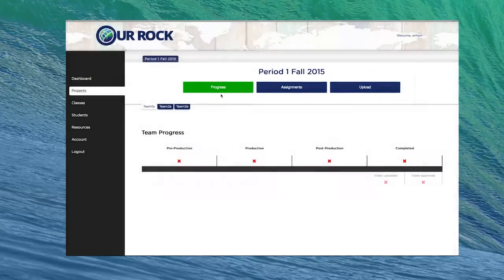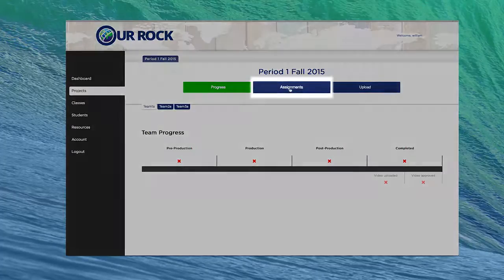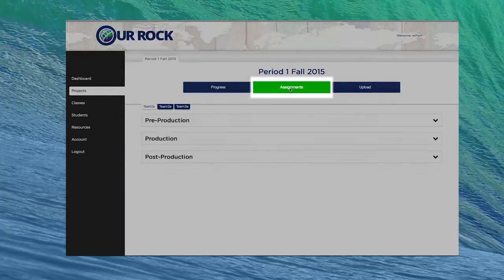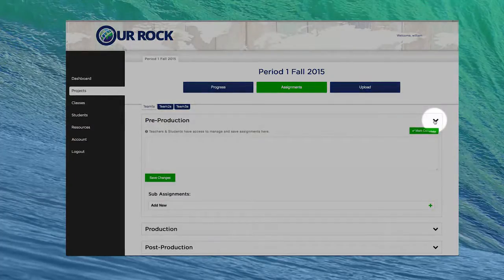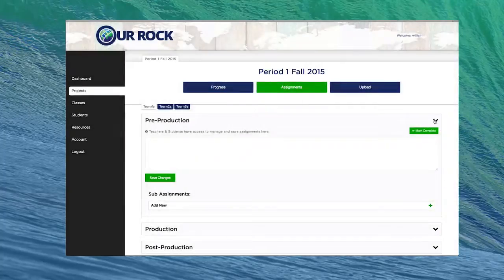Let's start by adding 1 sub-assignment under each step of the production process, which will give us 6 total steps or milestones. To do this, start by clicking on the Assignments tab at the top of the screen. On this screen, you'll see 3 boxes: Pre-production, Production, and Post-production. Click on the Pre-production box, and it should expand to show several different input areas.